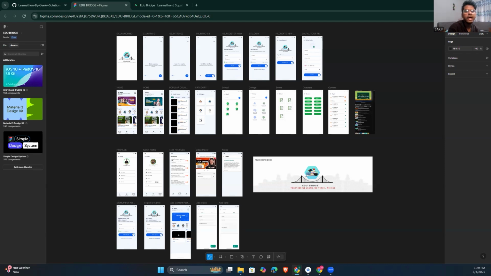Each feature is isolated. Updates don't break the rest. Services and logic are reusable across the app. Adding new modules like AI tutors or gamification will follow the same structure. Onboarding new developers is fast. The code is self-explanatory and modular.